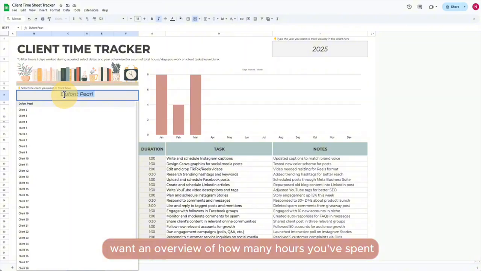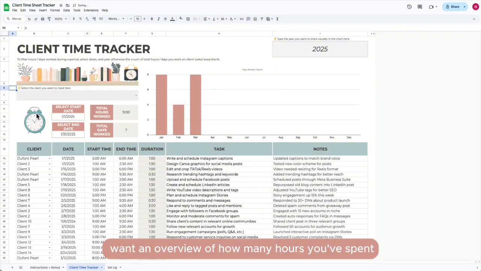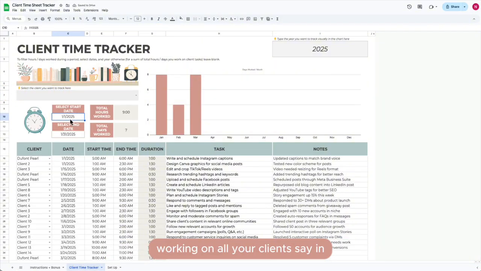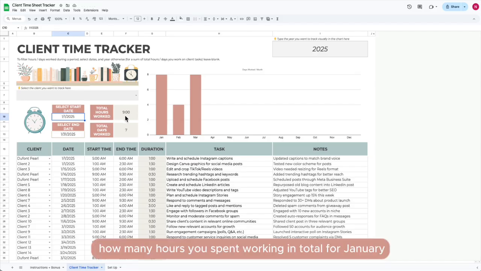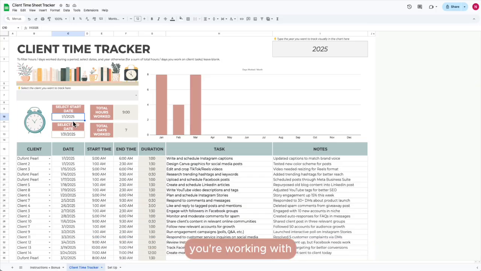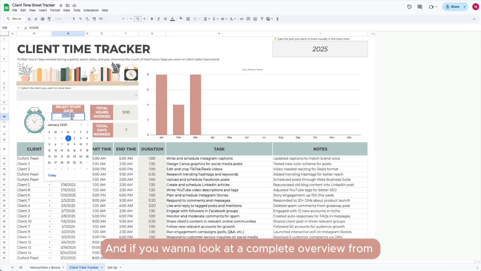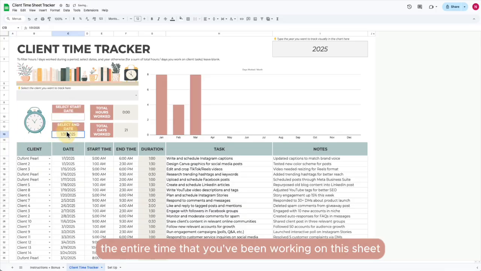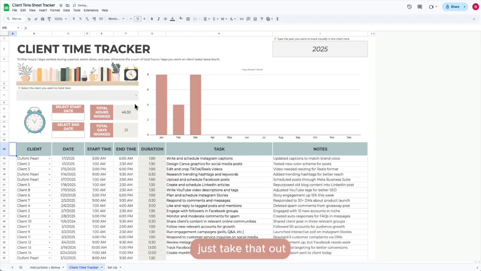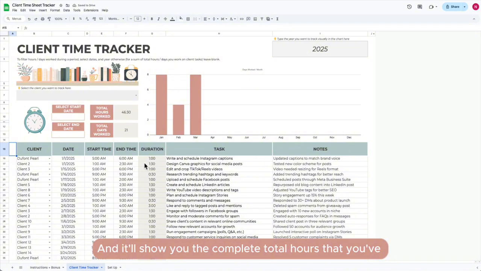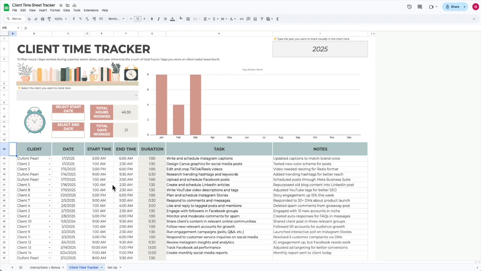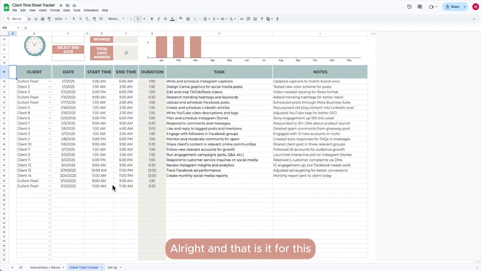But if you want an overview of how many hours you've spent working on all your clients, say in January, it'll show you how many hours you spent working in total for January. And you can change this to whatever month that you're working with. And if you want to look at a complete overview from the entire time that you've been working on this sheet, just take that out. And it'll show you the complete total hours that you've worked and how many days that you worked. All right, and that is it for this.